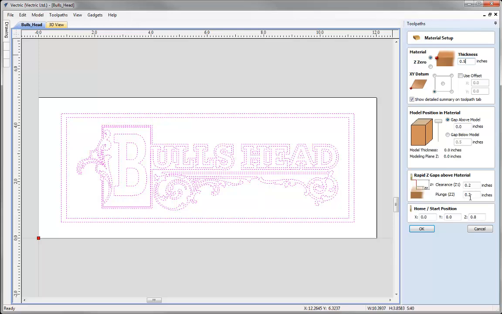And then I need to check the rapid gaps above the material. So these are values that are used for the tool to retract up to before it moves to the next position in the toolpath. The main thing I need to ensure is that these are high enough that the tool will clear any clamping or any hold down method that I'm using. The home position is just a value that I enter to give the software a location to move the tool to before we start the cut.